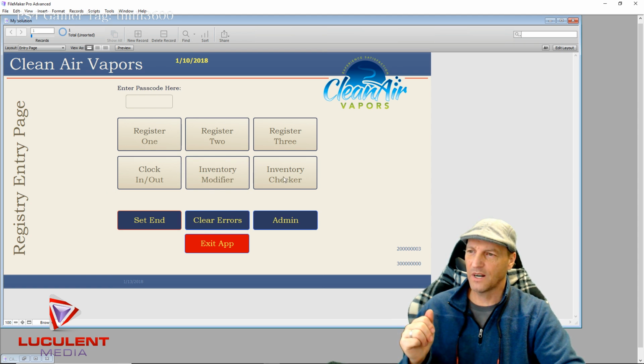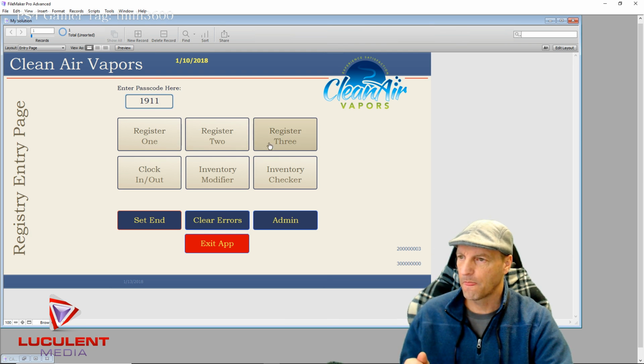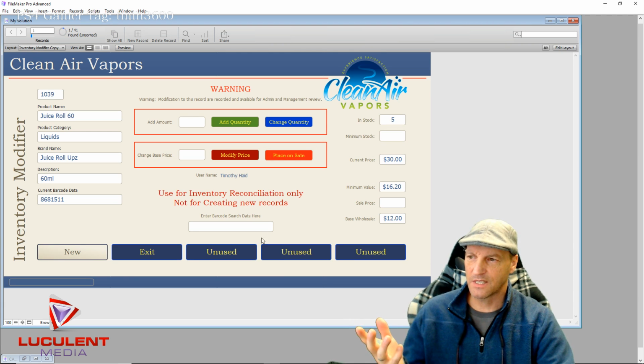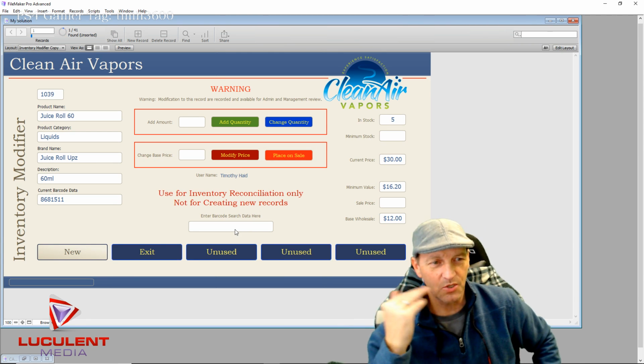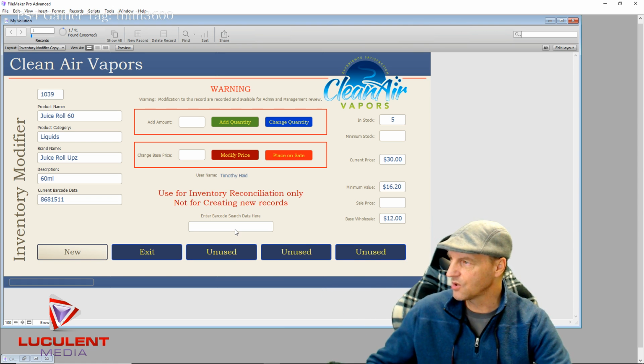The inventory modifier, inventory checker. If we type in a number, inventory modifier, as you can see, this was the last one that we were on, so it just takes us right back to the last one that we're on. What else was it that I wanted to show you guys today?